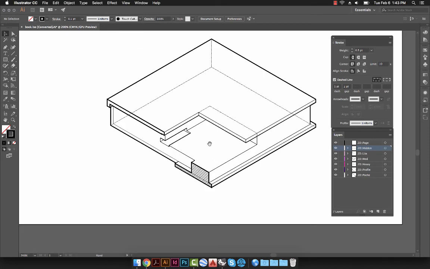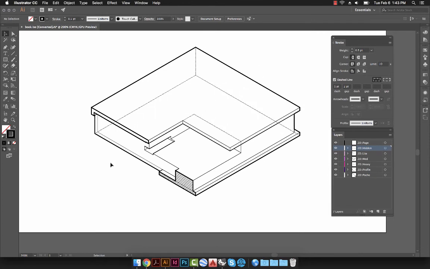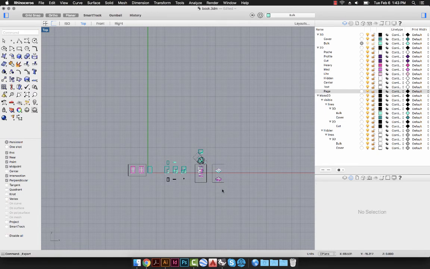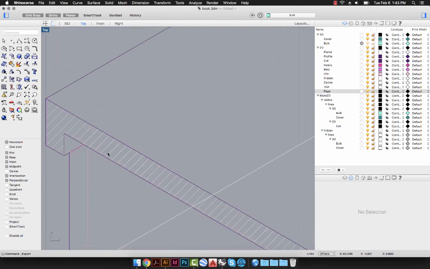And oh, we forgot, for some reason our poche didn't show up over here. See that? So we're going to have to go back into Rhino and figure out why that didn't show up, and then just pull it into the drawing. So let's take a quick look at how to do that, and then we'll call it good for this video. So let's go back to our Rhino. Let's take a look at that poche.